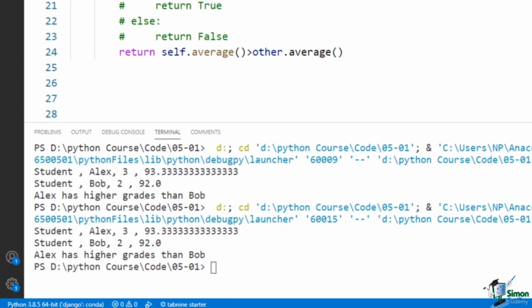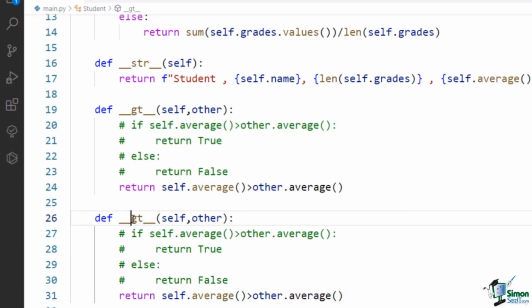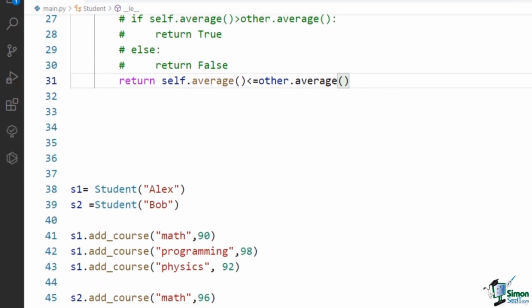After defining one comparison method, defining other methods is straightforward. You just need to copy and paste the method and apply little changes. Here, let me copy the greater than method and paste it here. And I replace greater than with, for example, lower equal. And inside the method, instead of greater than operator here, I use less than or equal operator. And that's it. Now we can use this method in our code.